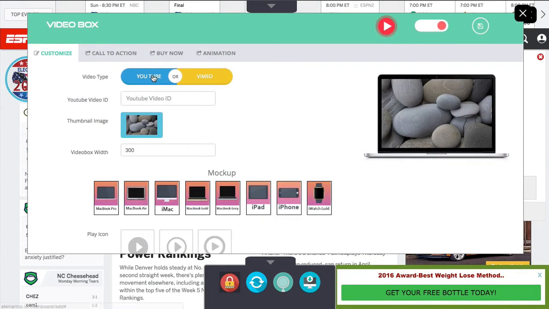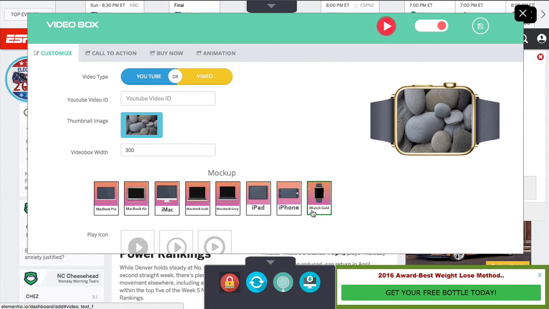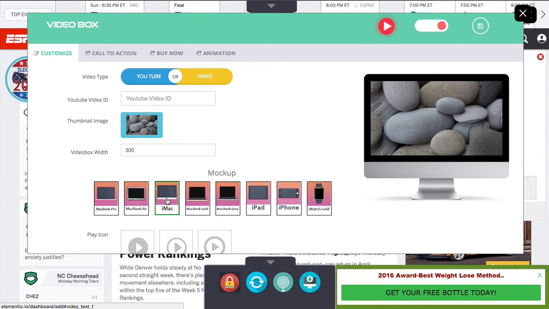We've got a video box. So now you can do YouTube or Vimeo. You can put the ID of whatever video you want. You can set the thumbnail image for whatever you want as well. And you can actually give it kind of a cool background. So you can put it on a watch, or we'll stick it on the iMac there.